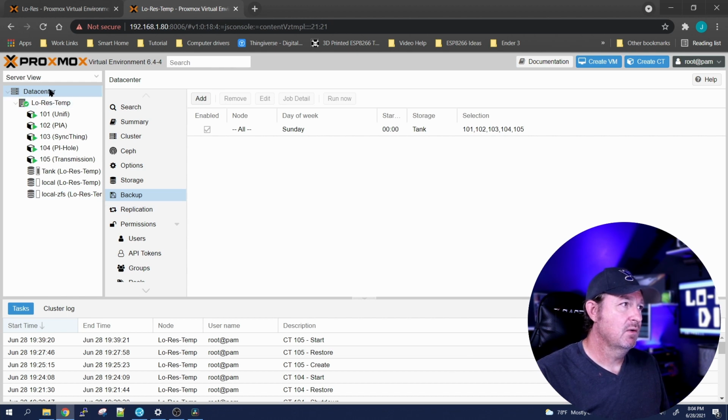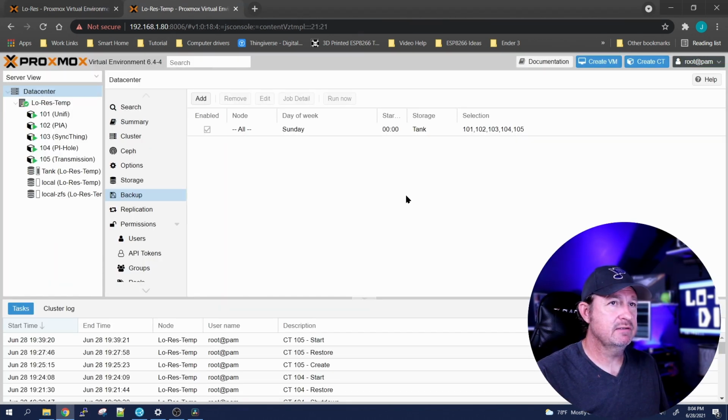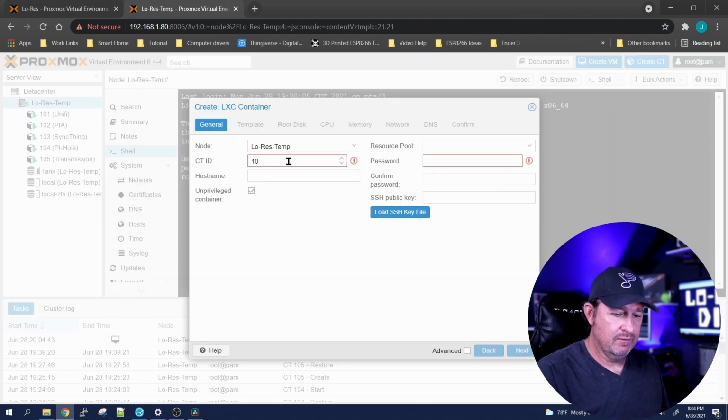And with that, let's go ahead and create the next container I need to move, which is the Plex container. It's 106. And the way we're going to do that, we're going to go back to the temp machine and create a container. The important part, make sure it says 106.